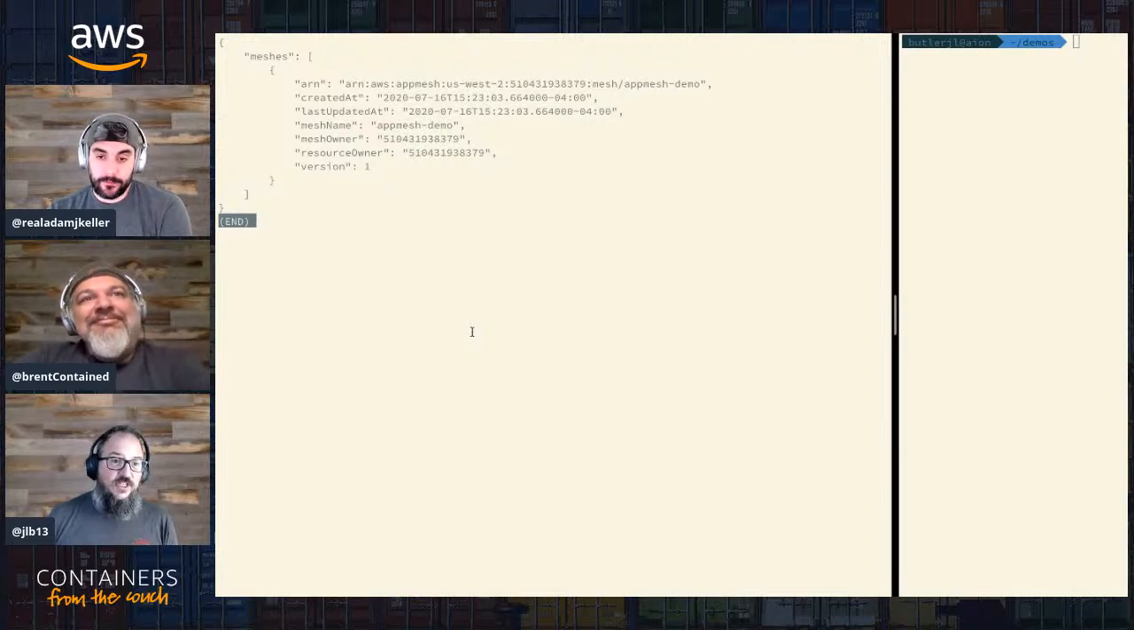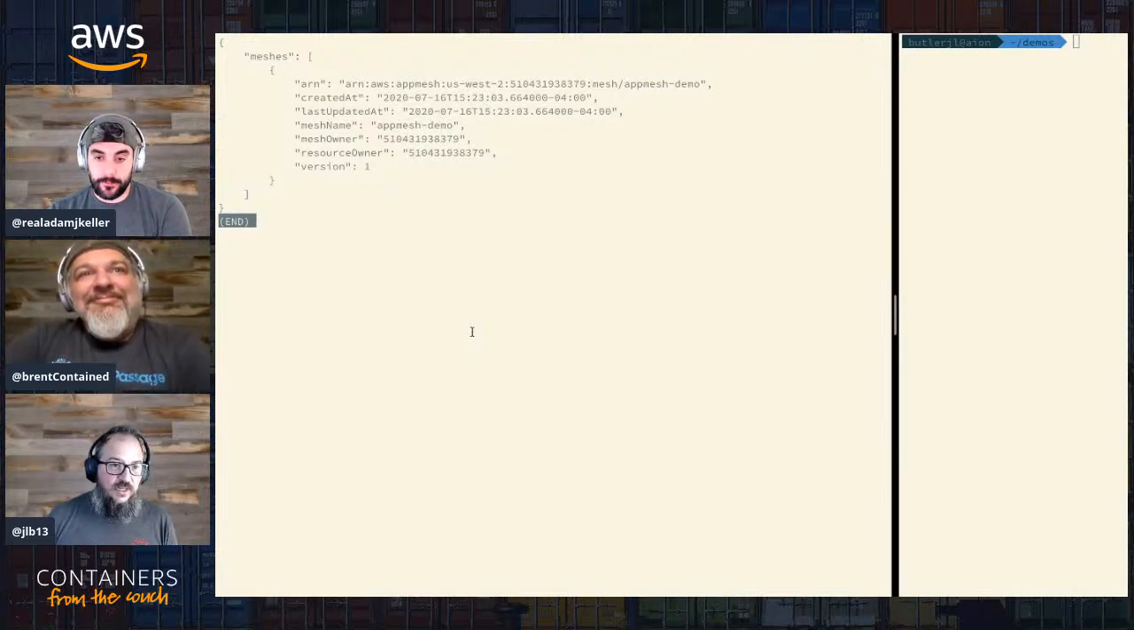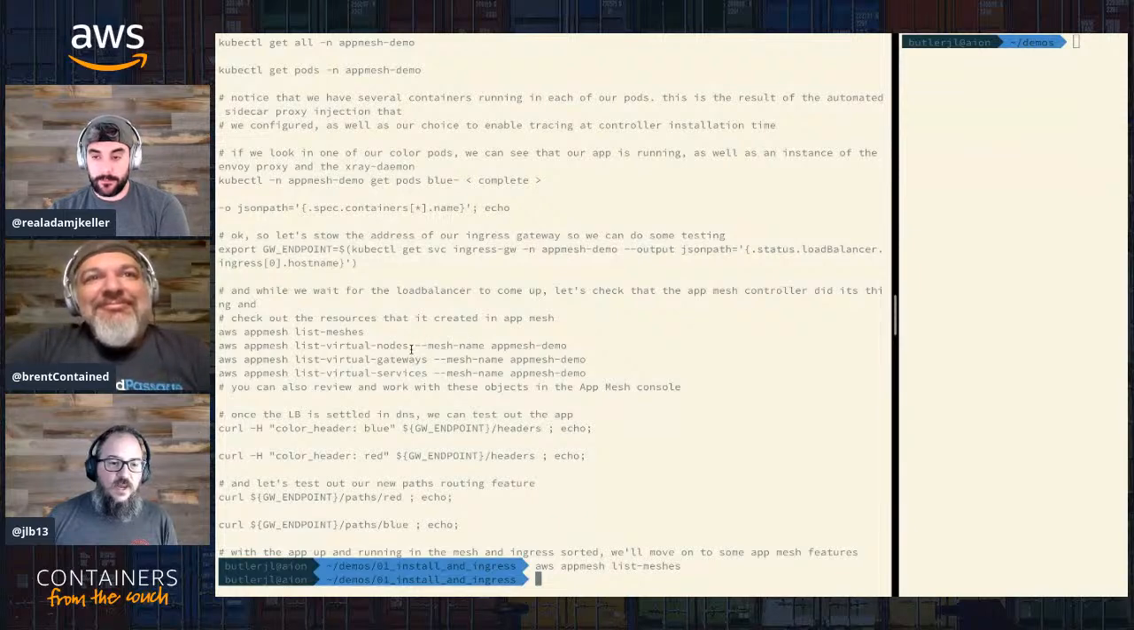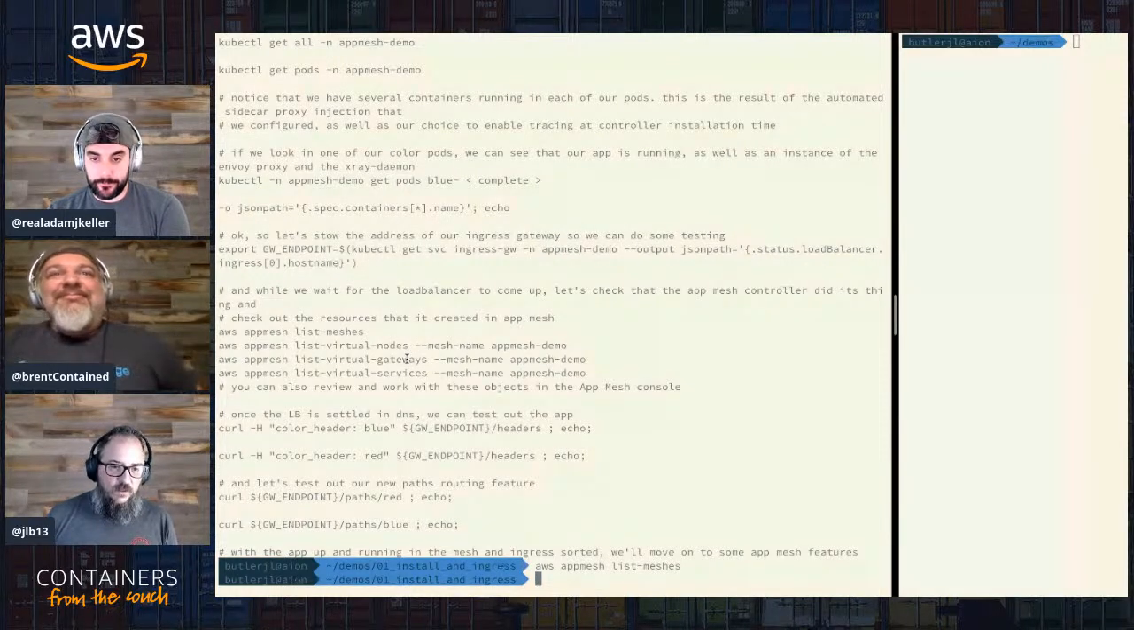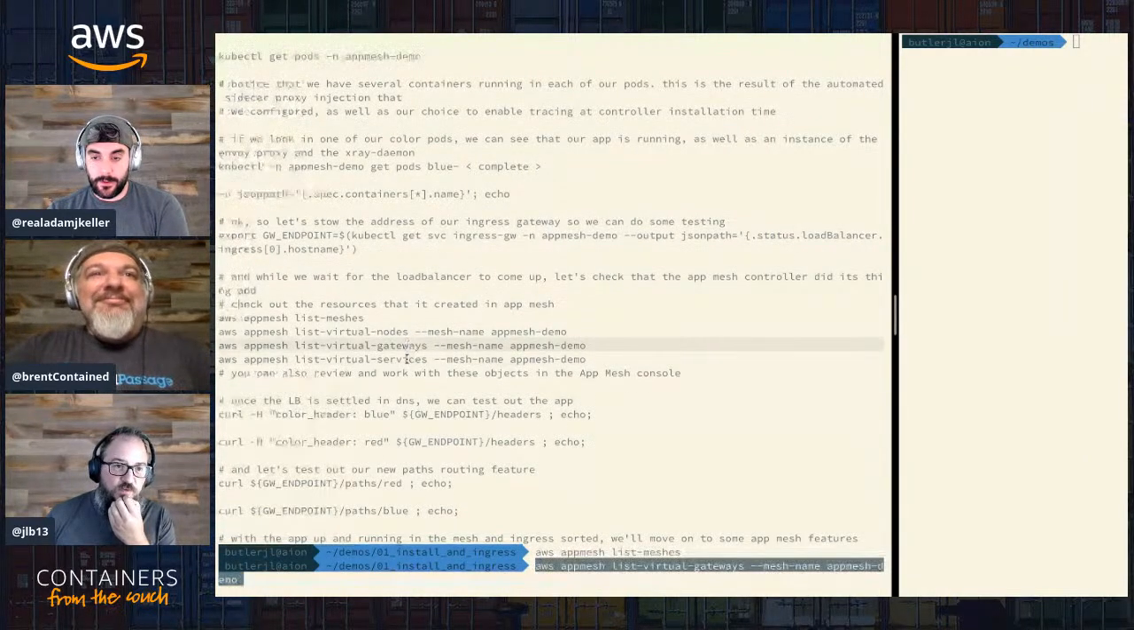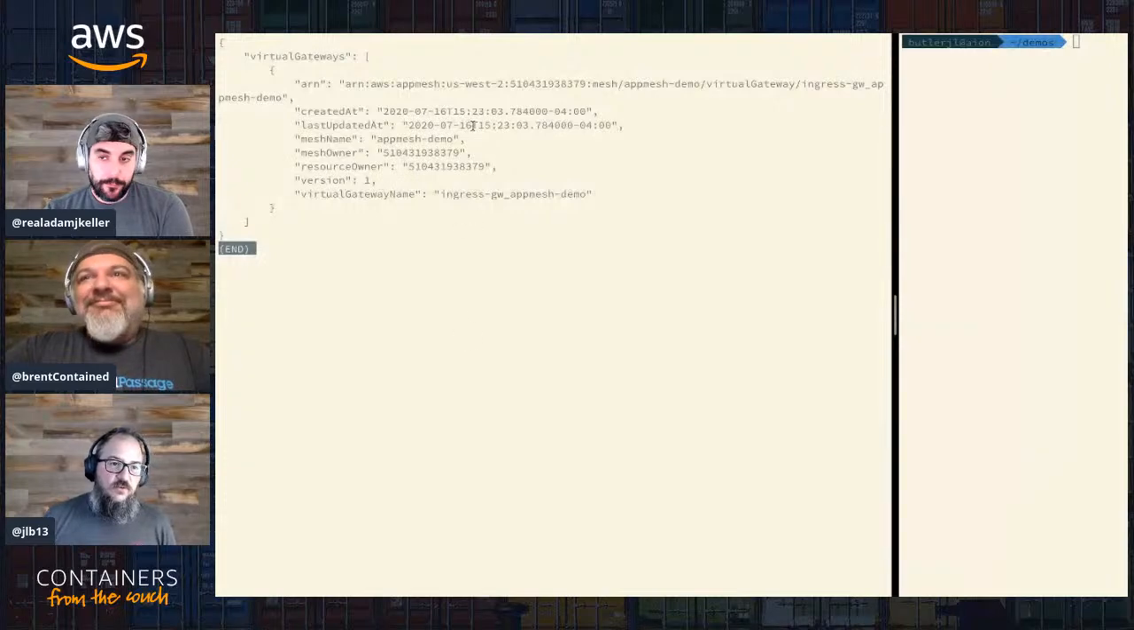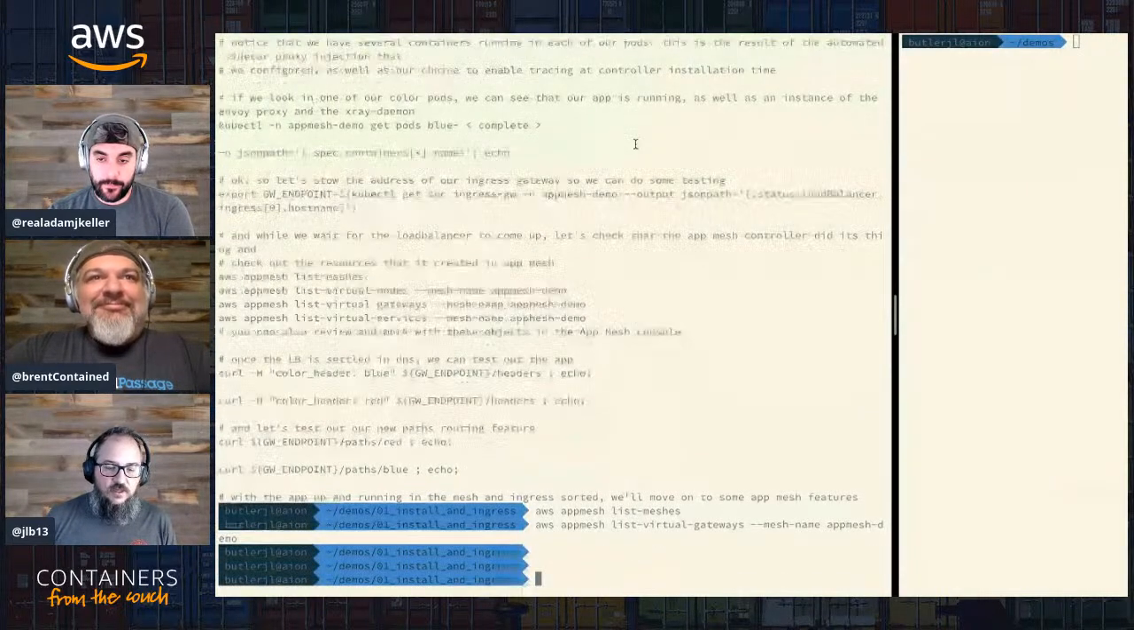So we actually have a new mesh that stood up in the service, and we can look at the new service, the new feature. So we have a virtual gateway that's established, and then there are gateway routes on that as well.